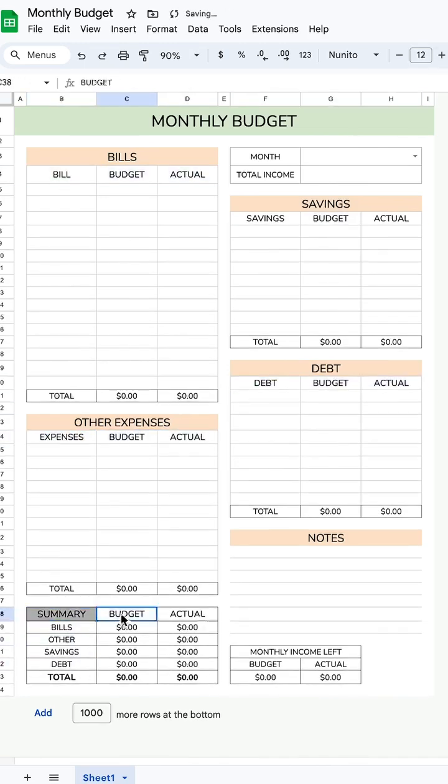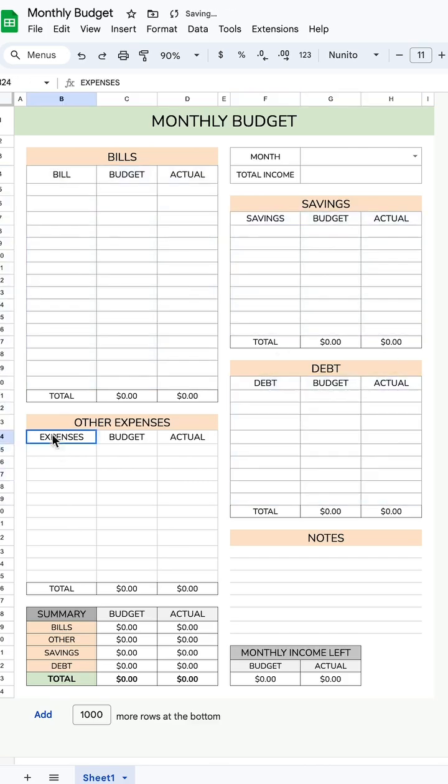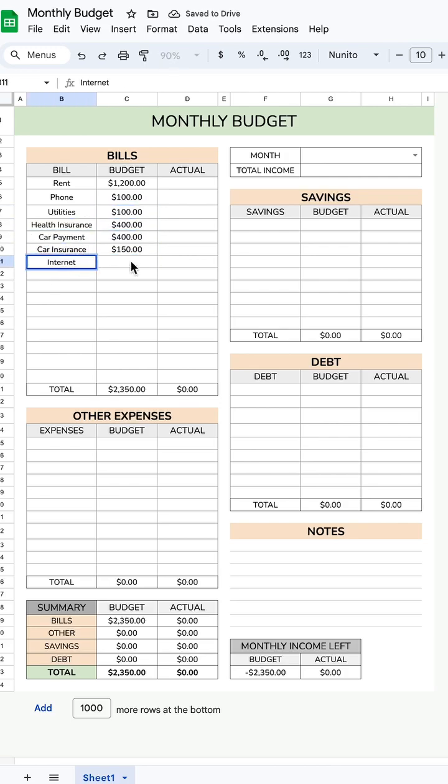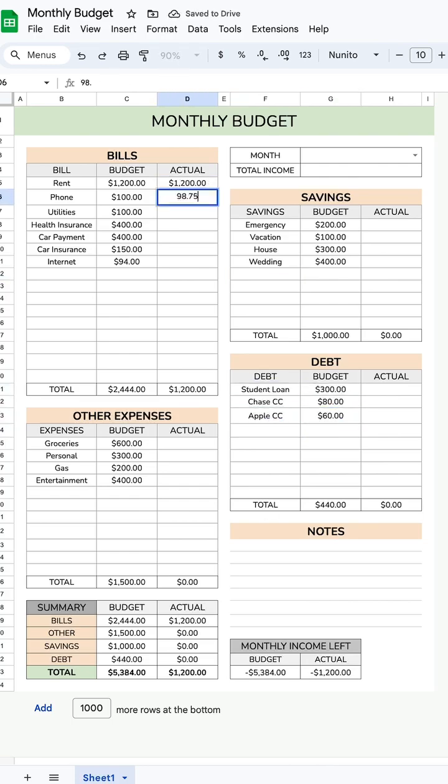Now I'm just going to go through and make it a little bit prettier, change font sizes, do some fill colors, all that good stuff. Now to input data, what you'll do is type in the bill name and then what you budget for that bill. We'll do the budgeting first, so we'll go through and do other expenses, savings. This is what you want to budget for the month.